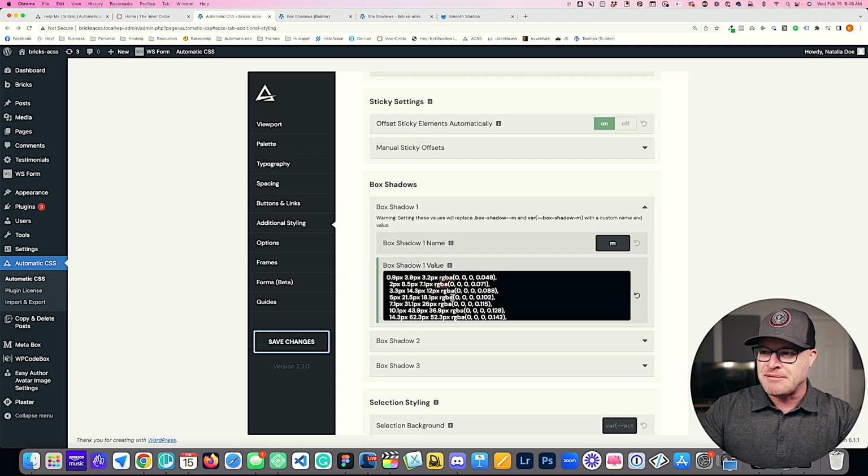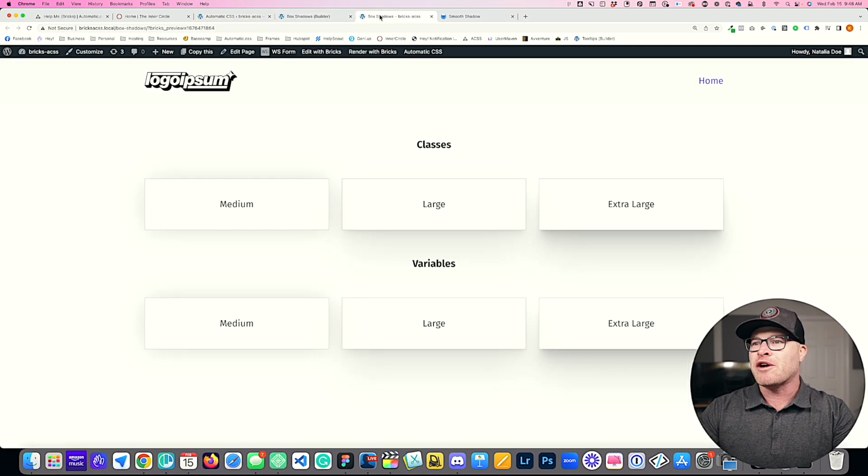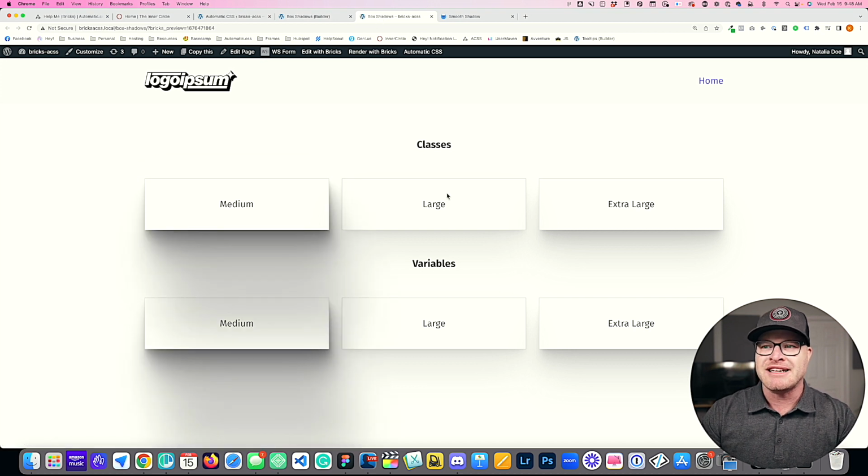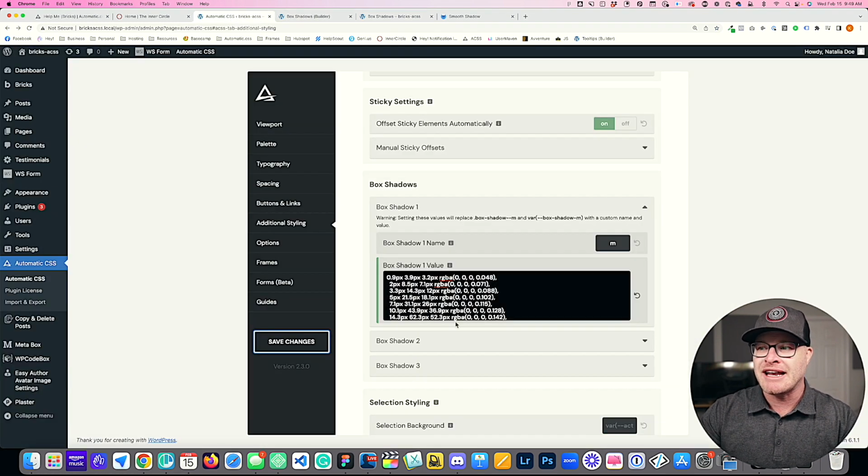So as you can see, that's a fairly complex box shadow value. We're going to go to our front end and we're going to see that it still absolutely works. You can put any valid box shadow value into this box and you are going to get exactly what you want to get. Now, let's talk about naming.